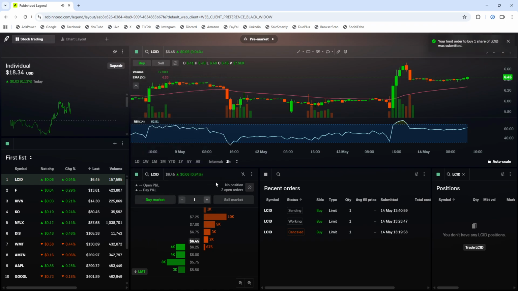Once the transaction goes through, the stock will appear in your portfolio, where you can track its performance, view price changes, and manage your investment over time. And that is how to buy stock on Robinhood step by step.